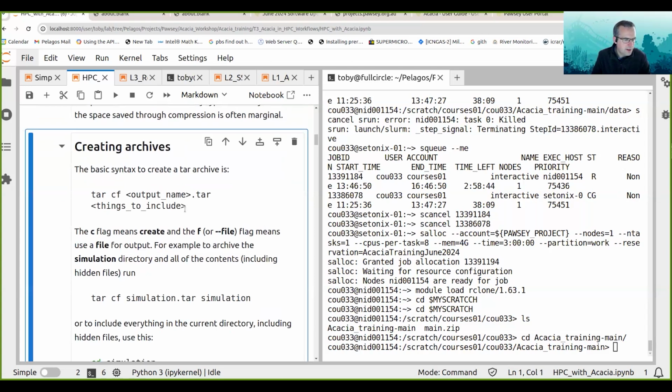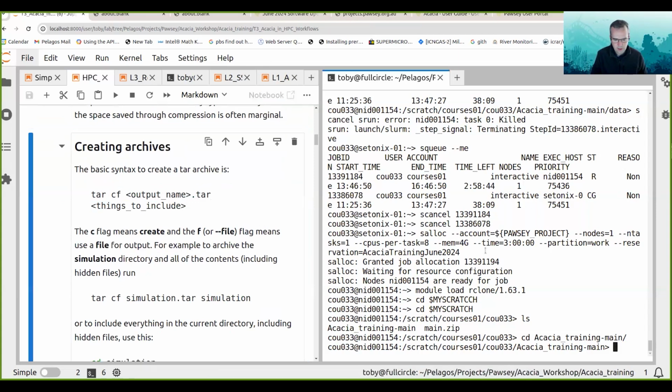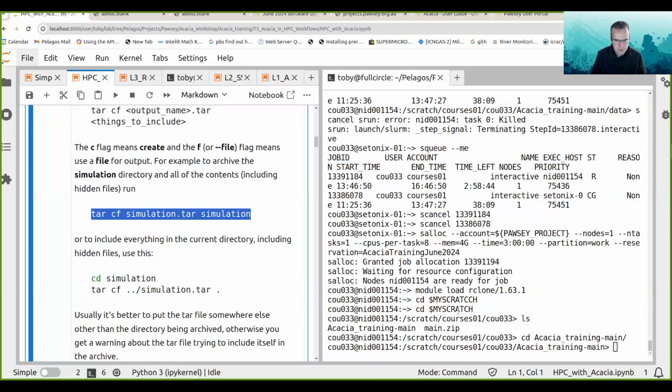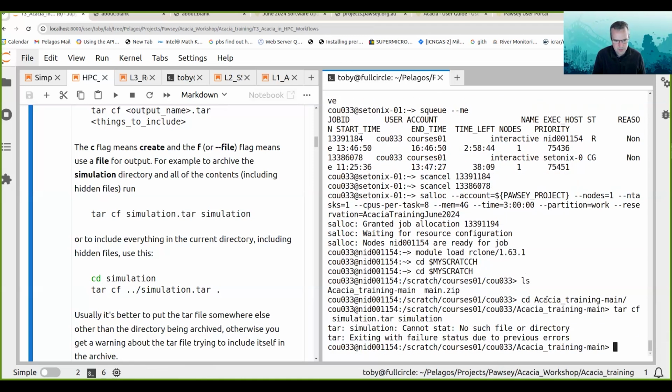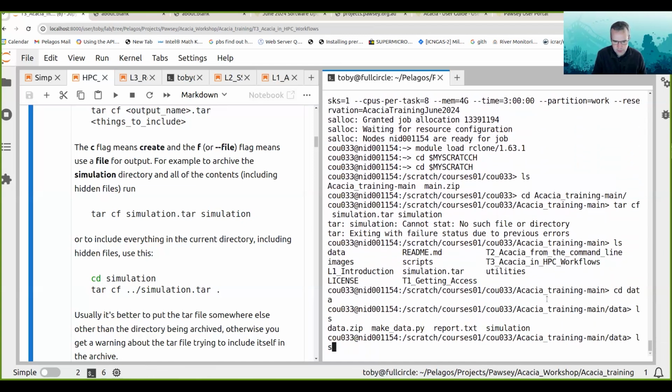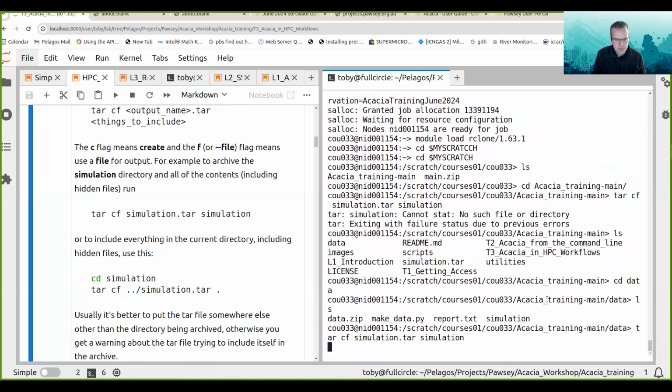So how do we create archives? The basic syntax is tar cf, then the name of your tar file, and then the things to include. The c option means create, and the f means that we're going to be using a file as the output for tar. Okay, so let's go ahead and create a tar file from the simulation directory. I need to change directory to the data directory in order to do this. So we'll do tar cf simulation.tar, and that has tarred all the files in the simulation directory.